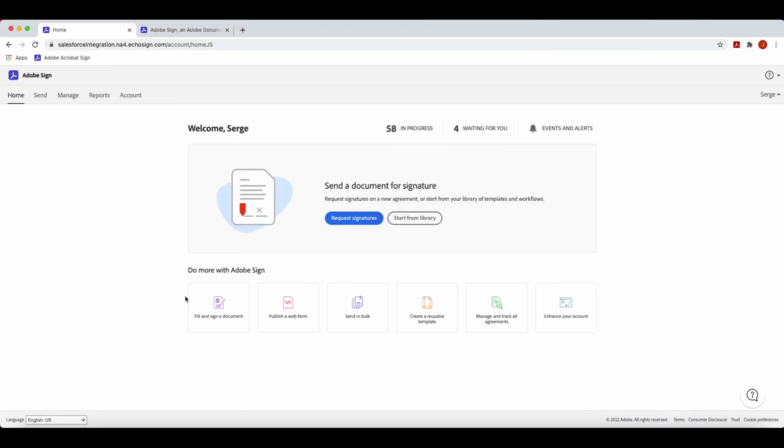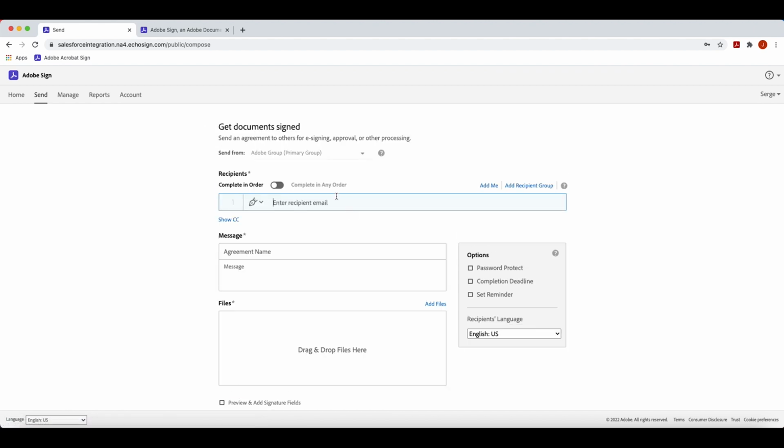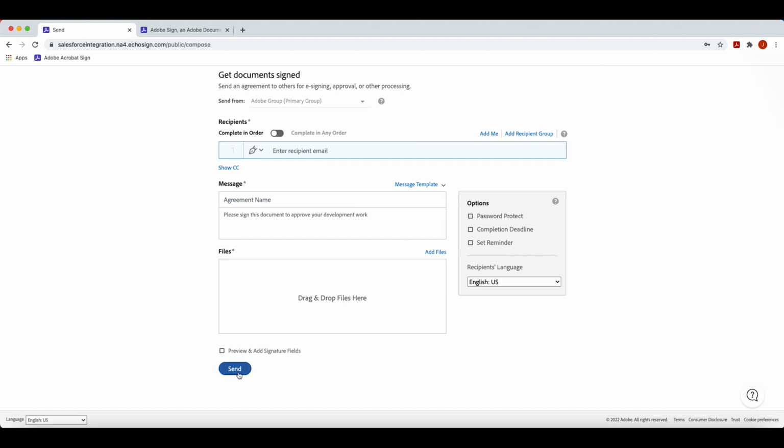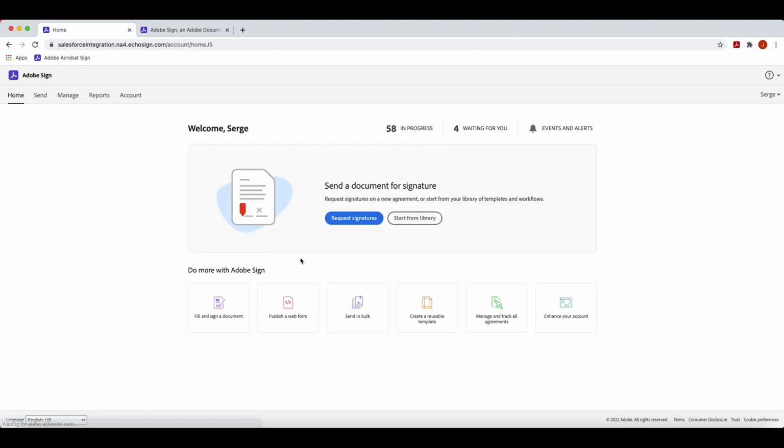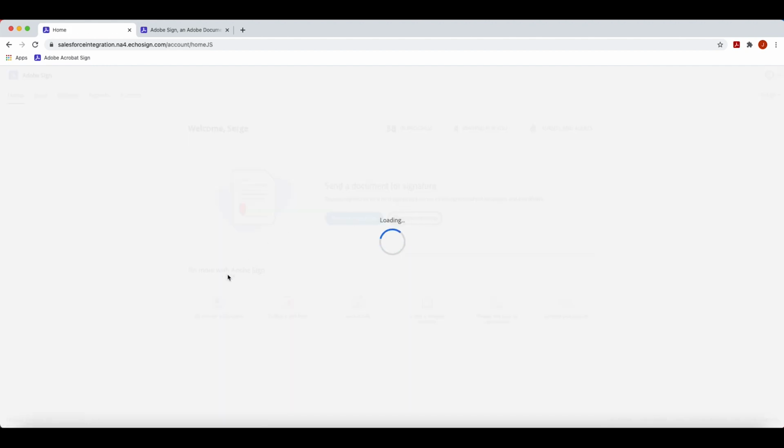So here I am in Sign, and on my home screen I can click on Request Signatures, and after I enter in the recipient information, the message, and the file, the moment I click on the Send button, this will consume one transaction, regardless of the number of recipients in this signing ceremony. Let's go back, and let's say I'm interested in using a custom workflow.